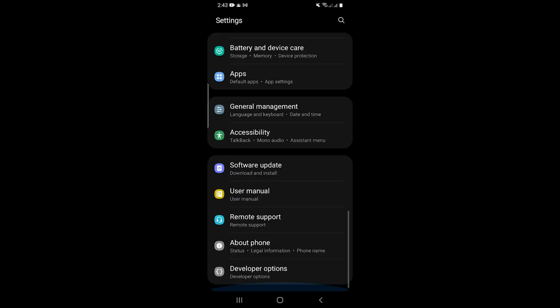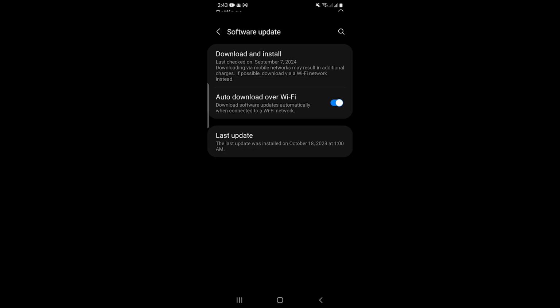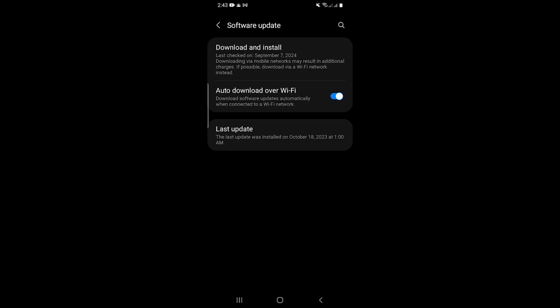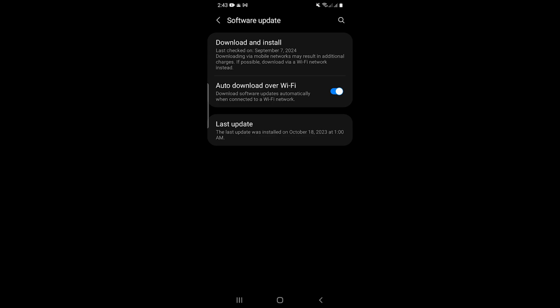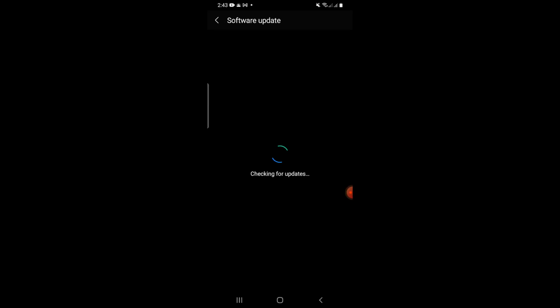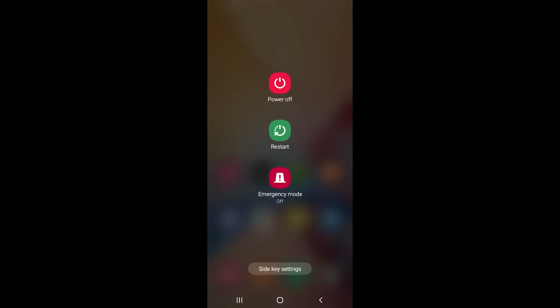Go back to Settings and tap on Software Update. Ensure your device is updated to the latest version. If an update is available, tap Download and Install. Finally, restart your device and check if Shopify Analytics is now working properly.